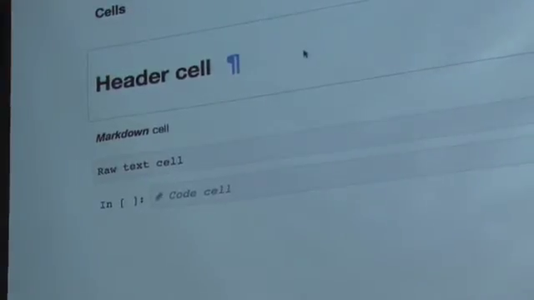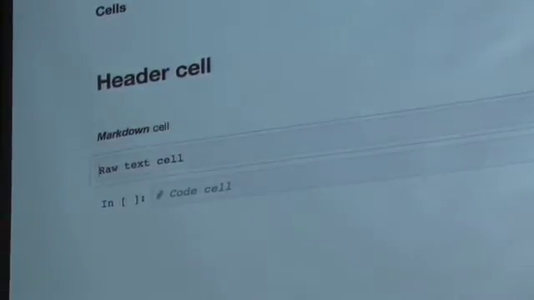So you can have header cells, which show up like the HTML different headers, so H1 through 6. You can also have markdown cells, where you can write in Markdown and have it rendered directly in the notebook. Same with raw text cells, and most importantly, code cells. So the big thing to remember is cells are the unit of currency within the notebook. They are the unit of execution and interpretation.